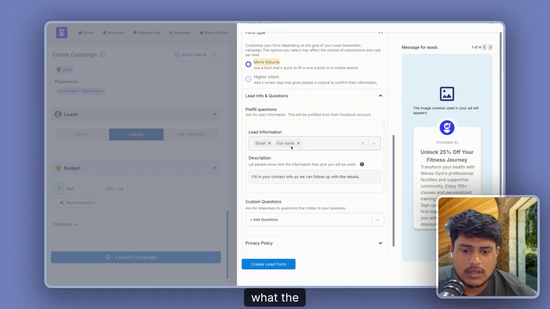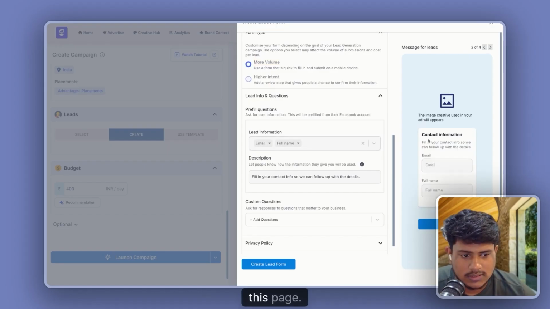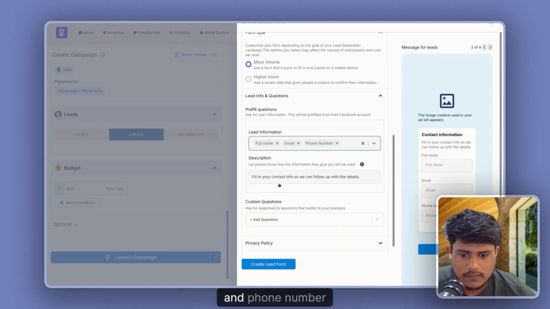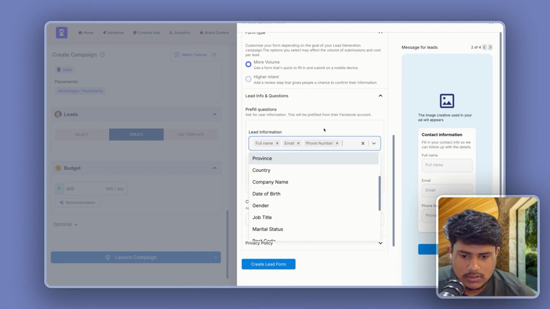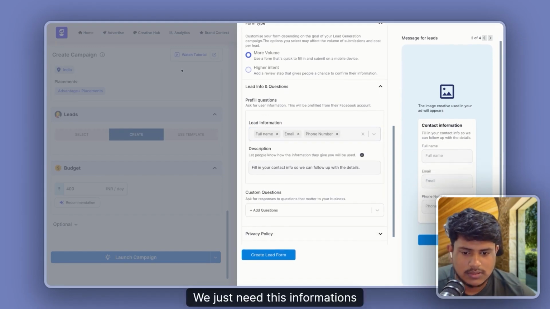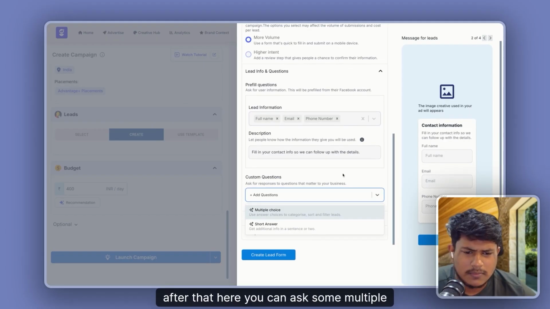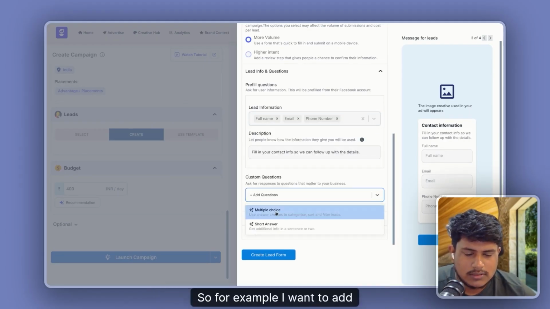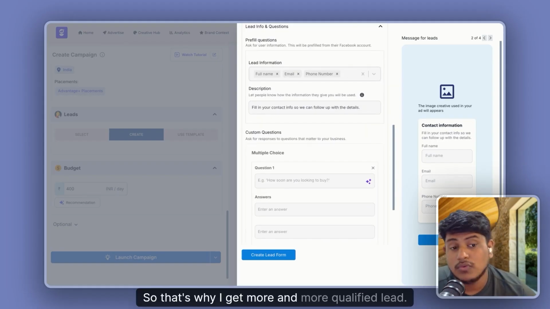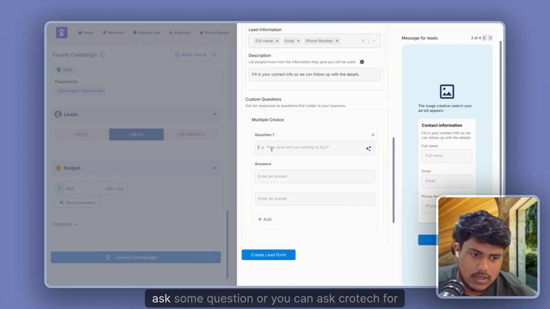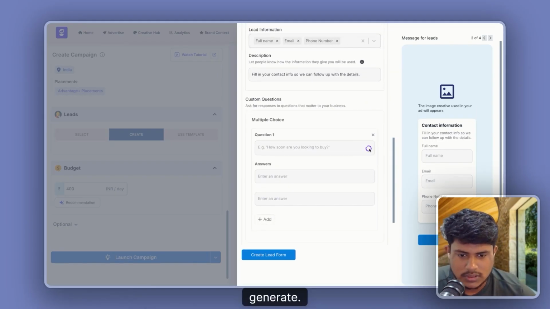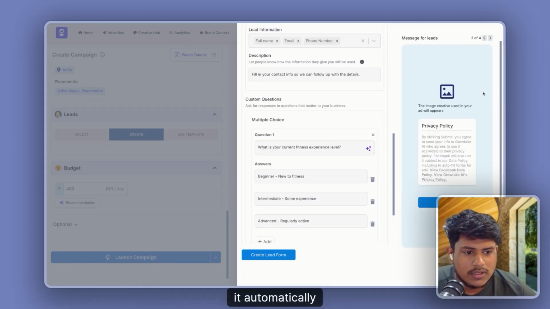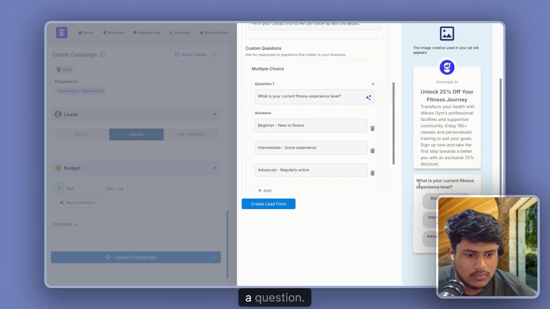After that, what you need to ask on this page, like I need to ask for full name, email, and phone number, and that's it. We just need this information. After that, here you can ask some multiple questions. For example, I want to add some questions so that I get more and more qualified leads. You can ask some questions, or you can ask GrowTake to generate. Just click on the little purple button, and here you can see it automatically creates a question.